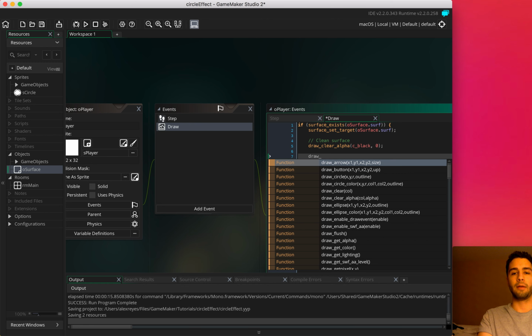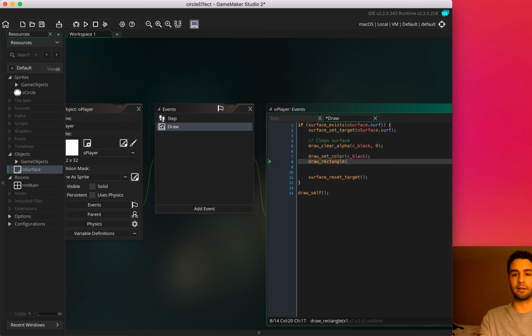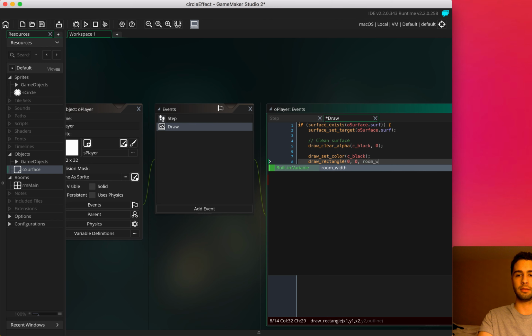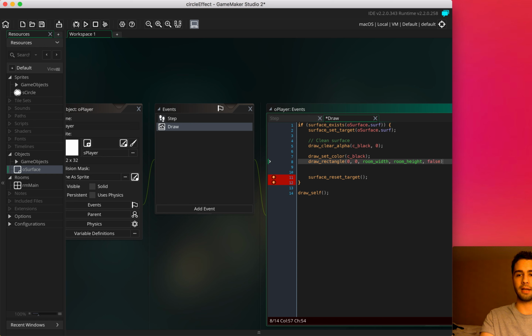So we're going to say draw set color, C black. And what we want to do is draw a rectangle. We could use draw rectangle color to achieve the same effect, but this forces you to add the color variable in 4 times, which is a lot of typing. So I'd prefer to just set the draw color to black. Let's draw our rectangle at 0, 0, room width, room height, and we're not going to do any outline, so we're going to set that to false.